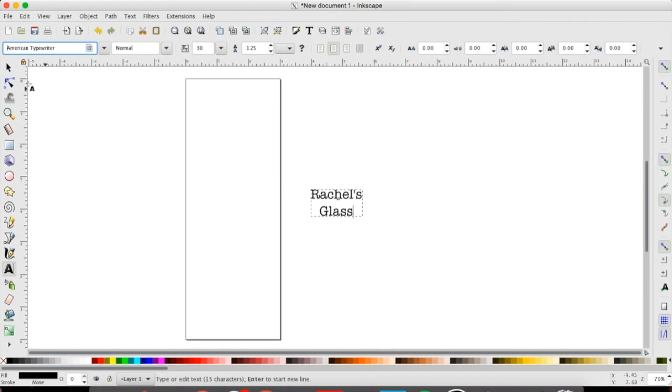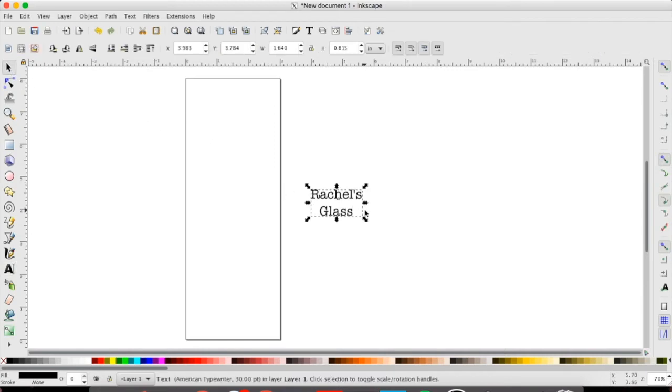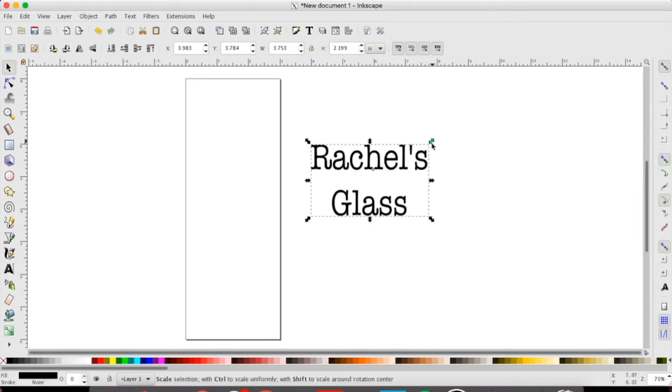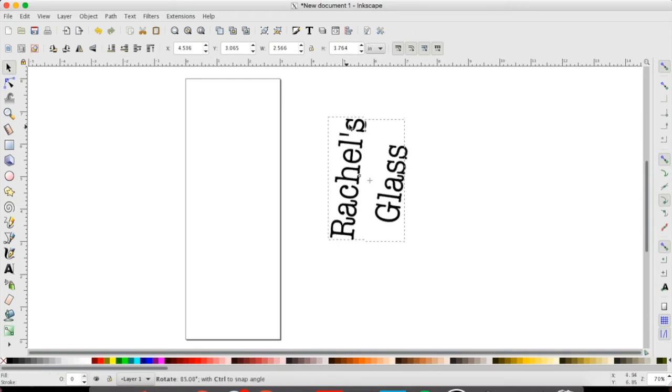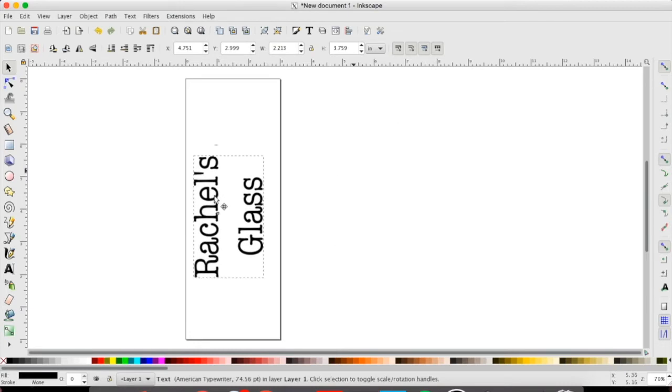If you want to make your text bigger or smaller, go back to your Move tool, click on it. You will notice that arrows and some lines have appeared around your text. You can click and drag your text to make it bigger. You can also click it a second time if you want to rotate it. And click it again if you just want to click and move it.